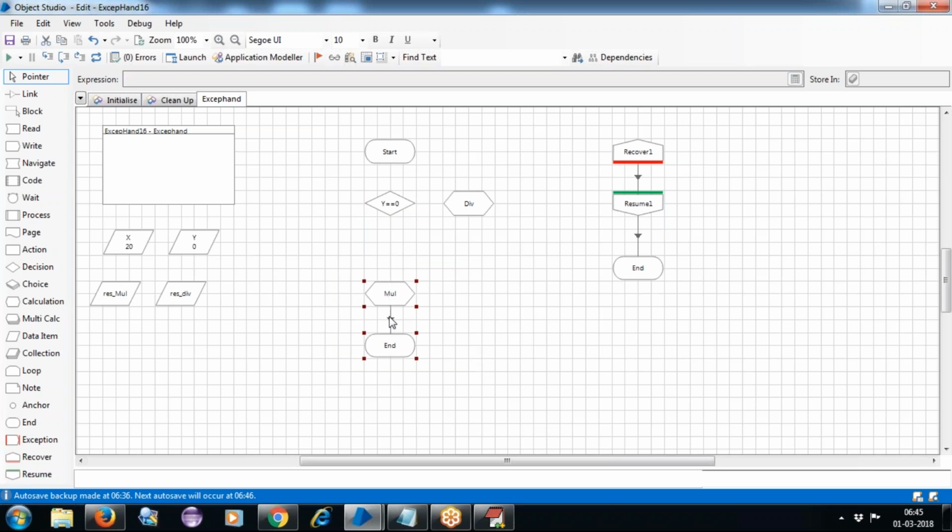In case the y value is equal to 0, then it has to throw an exception. How can we throw the exception? For throwing an exception, you will use the exception stage.